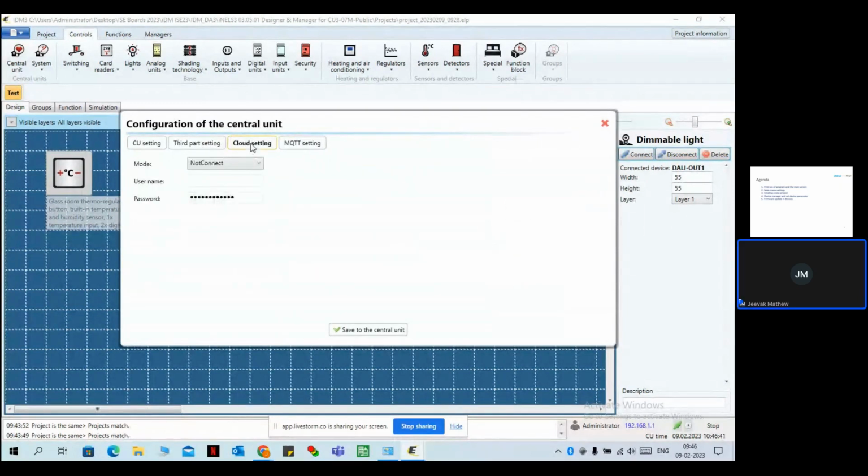And here in this tab, you can connect to the cloud account. So in the admin mode, you can link the iNEL's cloud account username and password here. And also, as a new feature, we have introduced MQTT protocol in all our central units. So you can connect to any MQTT broker here, enter the IP address, port, username, and password, so that all the supporting devices in the central unit will be connected to the MQTT broker, and thus you can integrate our iNEL's unit with the third-party system.